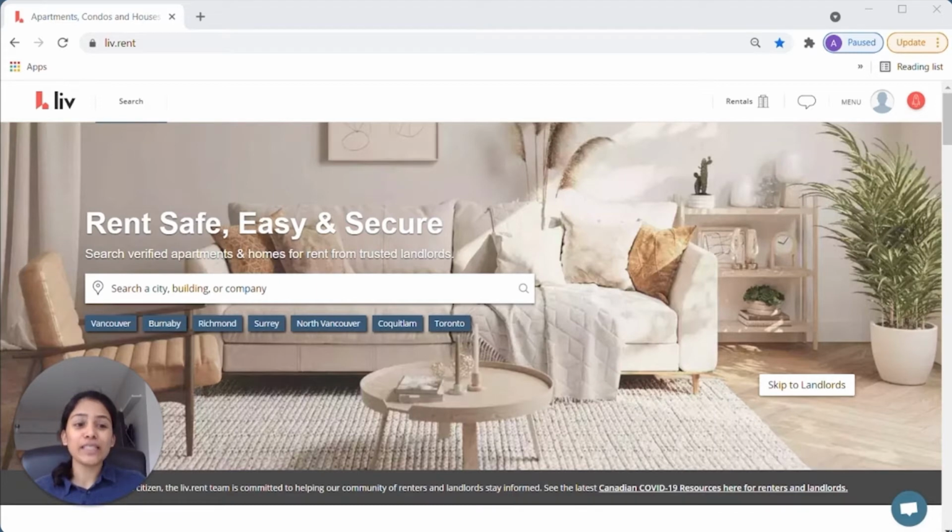So let's search by city and then use the map view to help us find a place. The first thing you want to do when you're searching by city is entering the city that you're looking for a home in, or click on one of these buttons over here if you see what you are looking for. liv.rent is based in Vancouver, but we do have listings all over Canada. So let's start by looking for homes here in Vancouver.